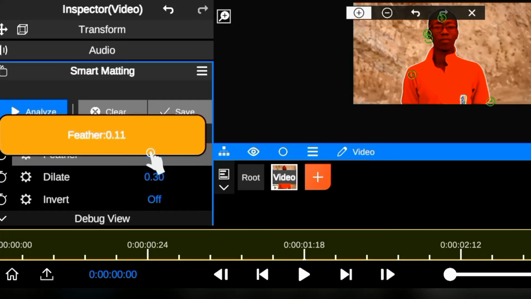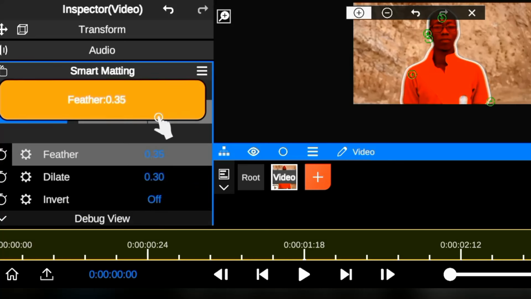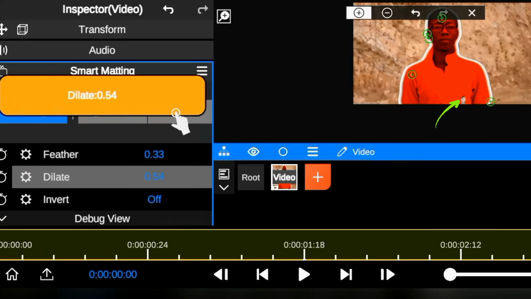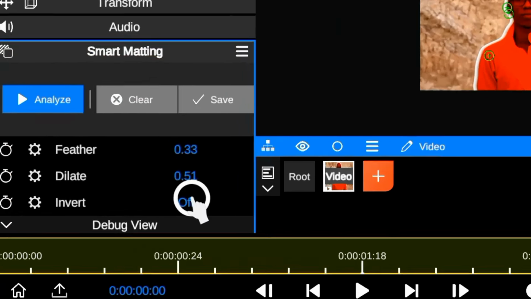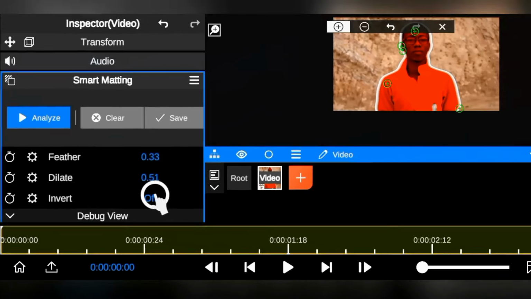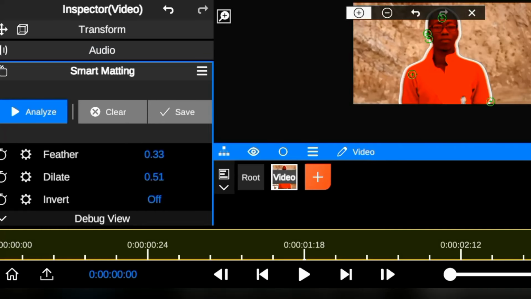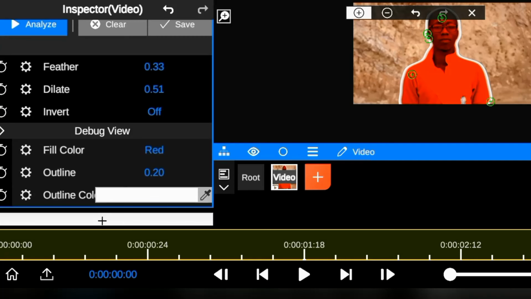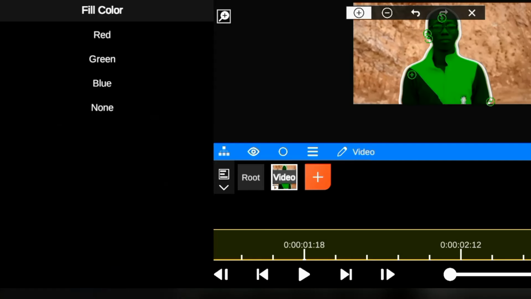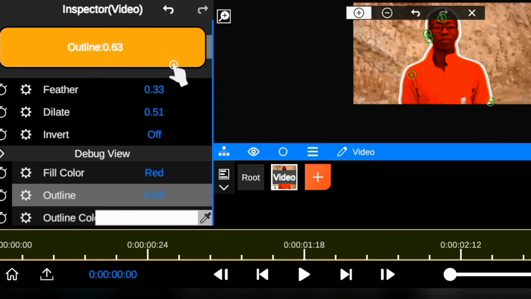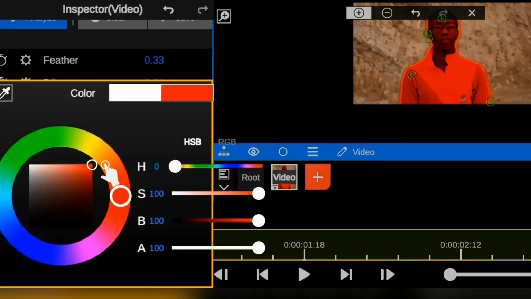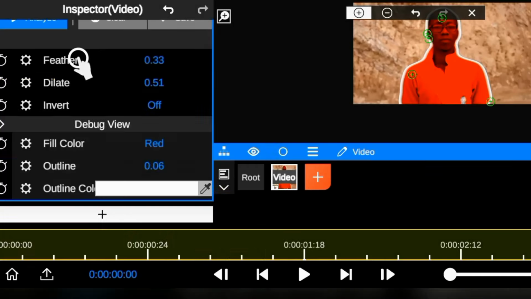Next, the feather option softens the edges of the mask, reducing the harshness of the cutout. The dilate function can be used to close small gaps or holes in the mask, which helps you achieve a more successful selection. The invert function reverses the selected mask, selecting the background instead of the foreground. The fill color allows you to change the color of your object or target to a different color. Next, the outline color brings clarity to the object's boundaries and shape, which helps you understand the object structure. And by adjusting the outline color, you can change the appearance of the object's border, making it more visible or less noticeable, depending on your choice.